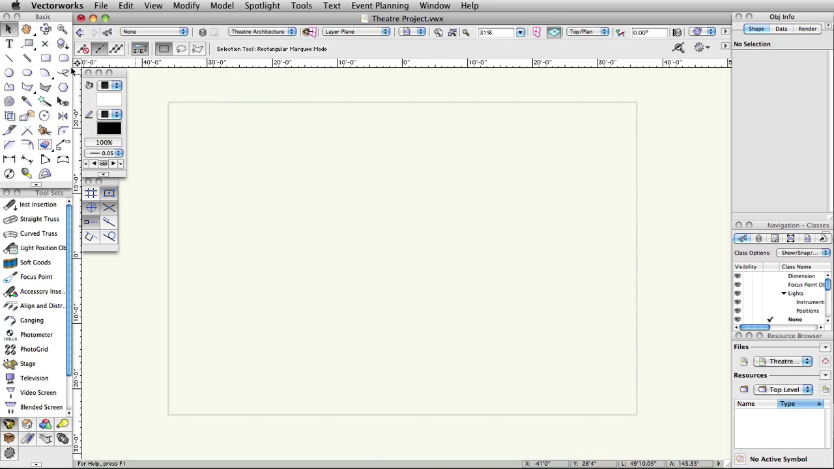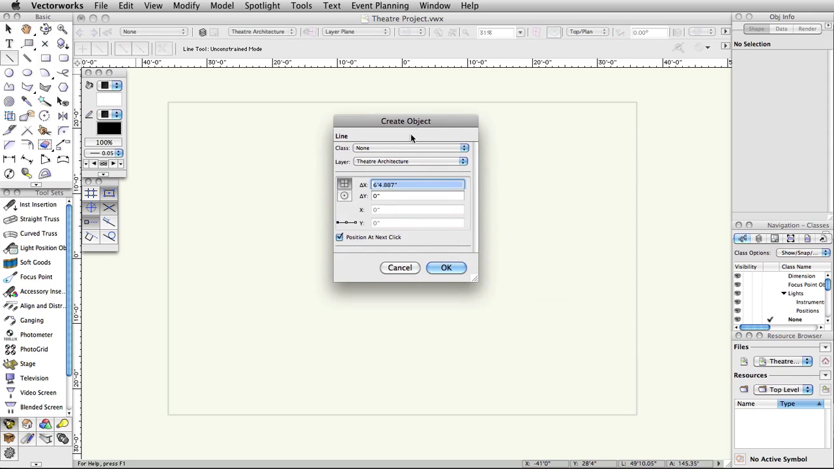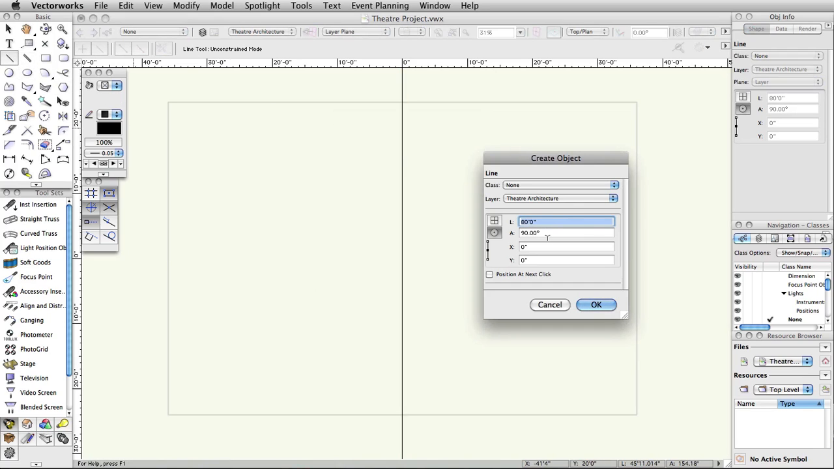Double-click the Line tool in the Basic palette. Switch the entry mode to Length/Angle in the Create Object dialog box. Set L to 80 feet and A to 90 degrees. Uncheck Position at Next Click. Set the control point to Center, X and Y to 0 inches, and click OK. Repeat steps 1 through 4 with the angle set to 0 degrees.